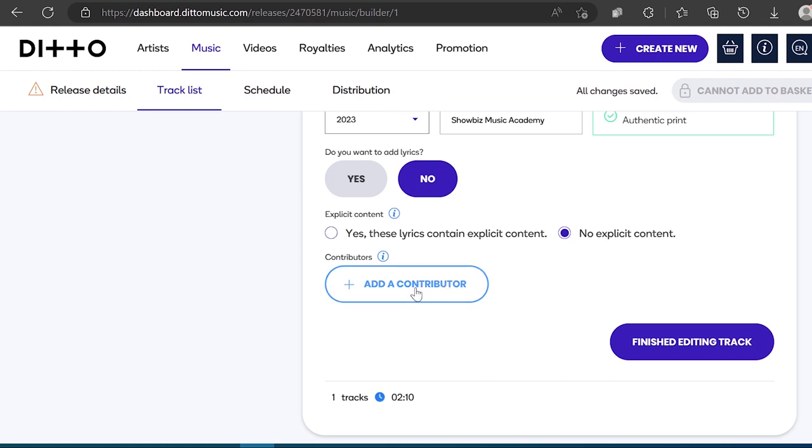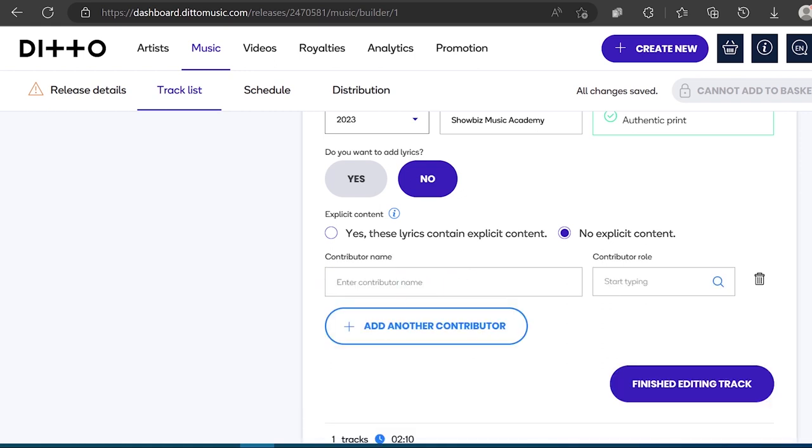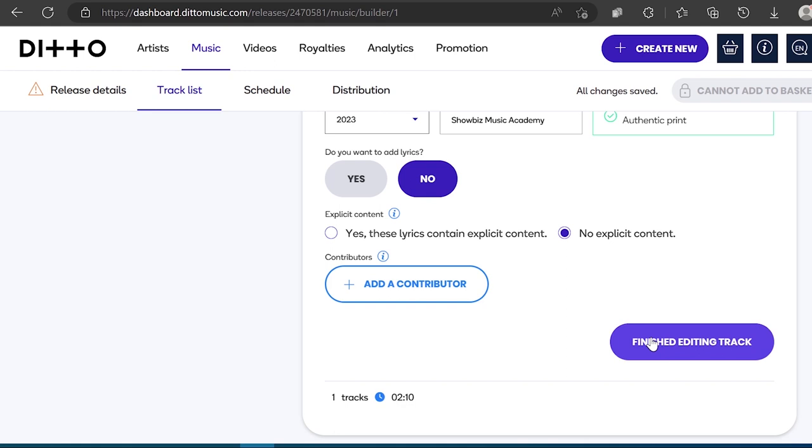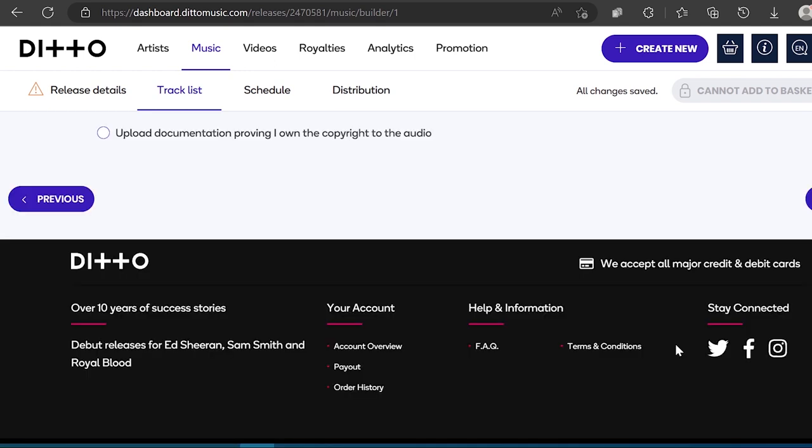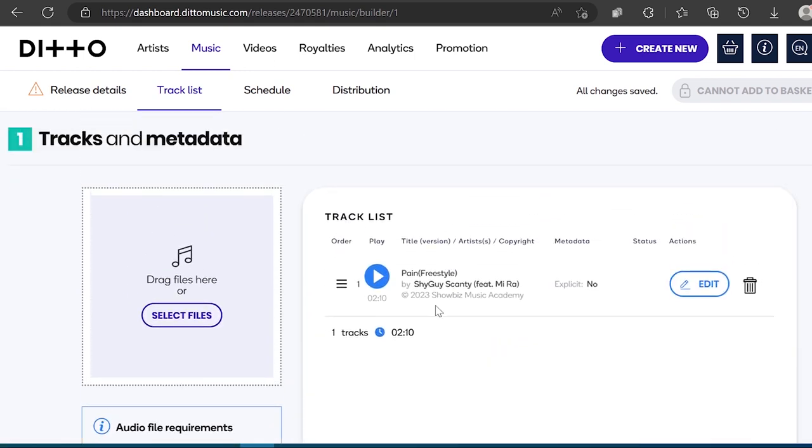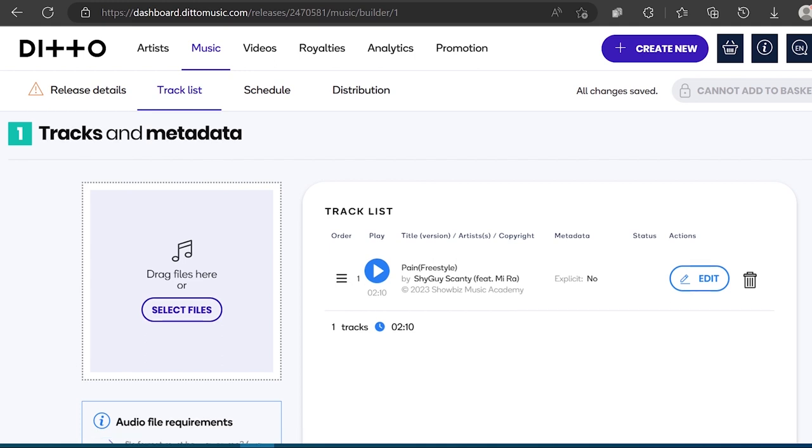Yes, you can. And here too, you can add some contributors like producers, guitarists, and other stuff. If you don't have, you can skip that side. Then go straight to finish editing track. Okay, so we are done with our information from the track list.